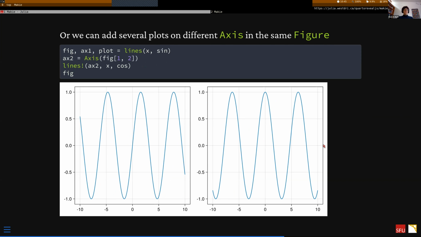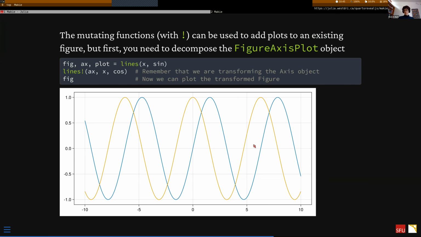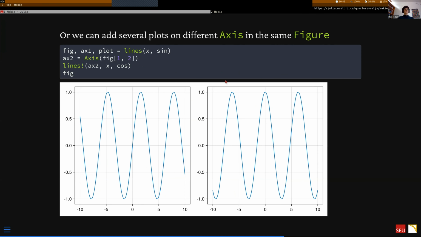Now, we talked about layout. Well, maybe instead of having both on the same graph, you want to have them on two graphs side by side. So if you have that same function lines of x sin, you first have to decouple it into a figure, an axis, and a plot.